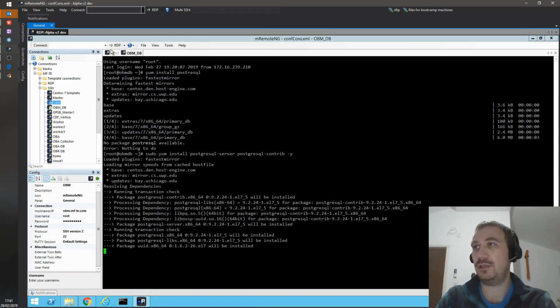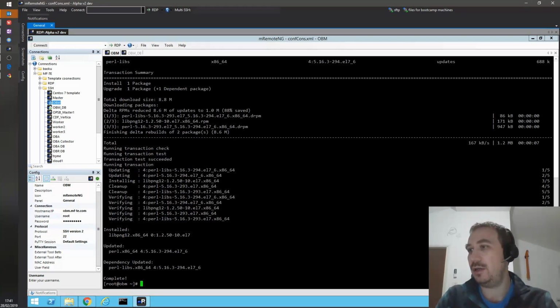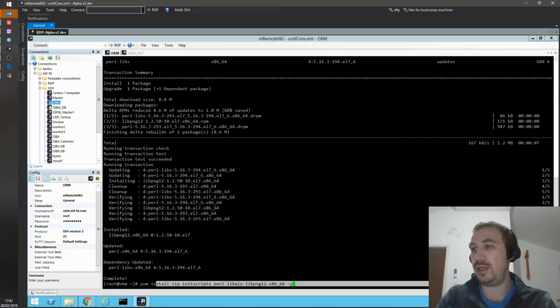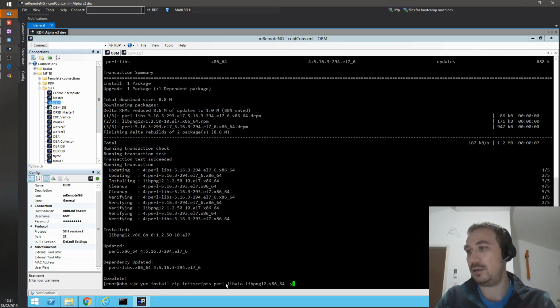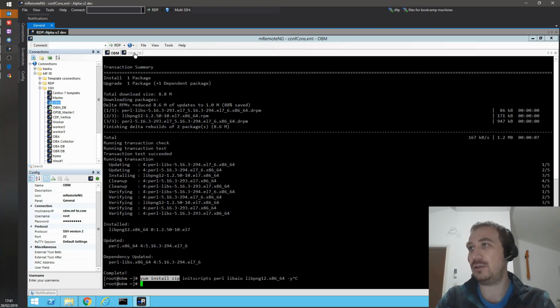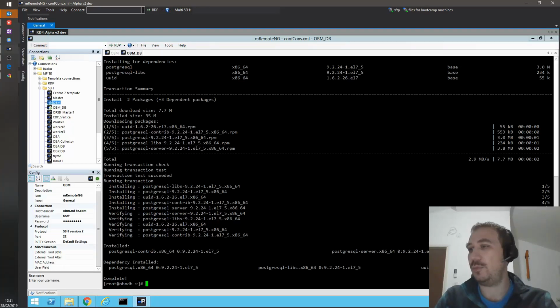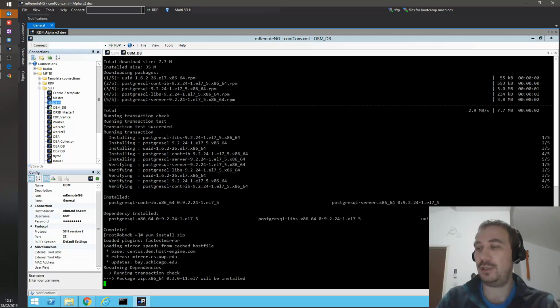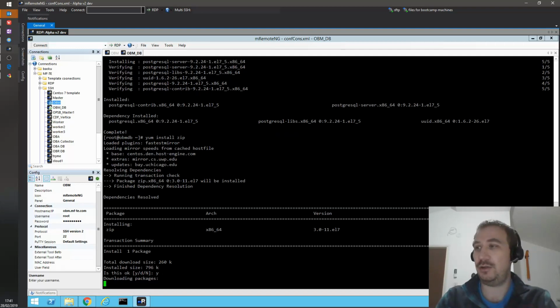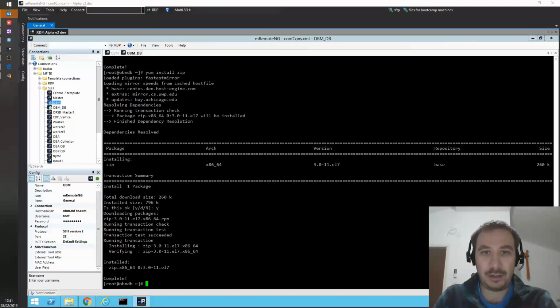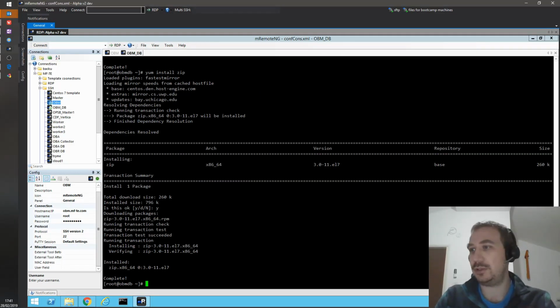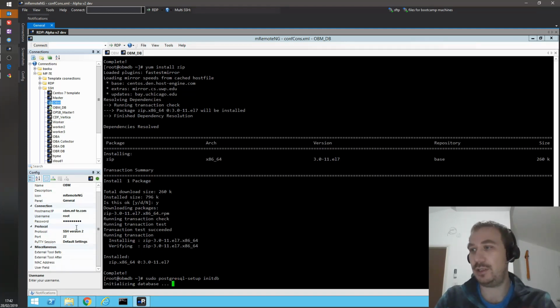-y, just agree to it. It's completely fine. All right, so we got all of those packages installed, and just to make sure we're gonna do yum install zip and init scripts. This is not necessary. Okay, so Postgres is installed. We're gonna do this, and we say gonna agree and continue with the PostgreSQL setup. We're gonna do just that.